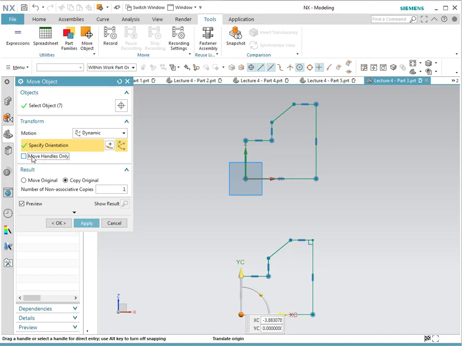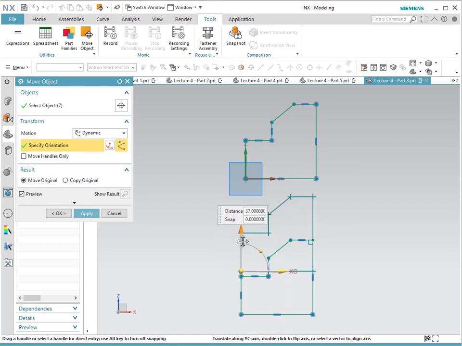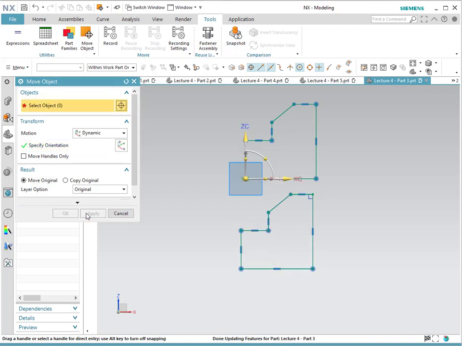It says I want to move only. Make sure that this is clicked and then move. And then we're going to start motions. Motions are going to be done simply by selecting a particular axis that you would like to move. So let's see, I go this way. Once you're happy with your selection, you click apply.